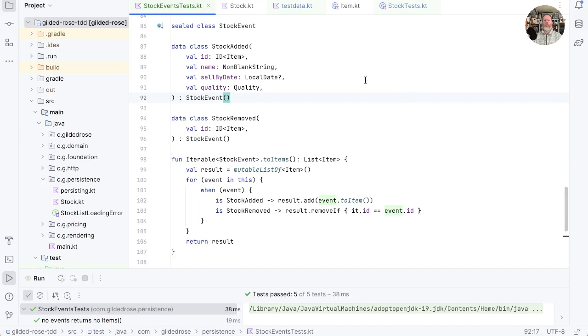Okay, so here's our current event code in its entirety. We have a stock event, StockAdded, StockRemoved, and this projection of stock events onto items that we're calling toItems. So now what about aging items? Well, to know how to age an item, we're going to have to know two things. One, when was it added to stock? And two, when are we asking? Let's add the first of those, a timestamp to StockAdded.